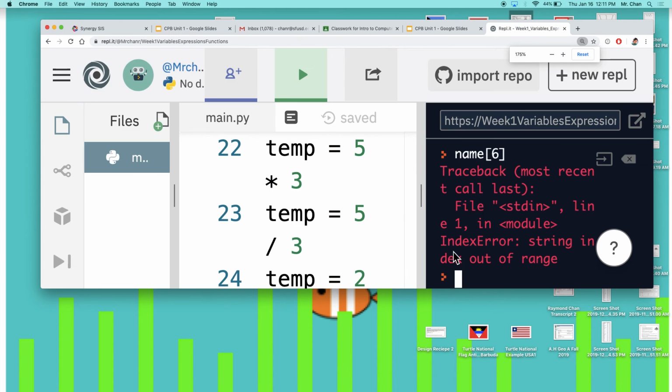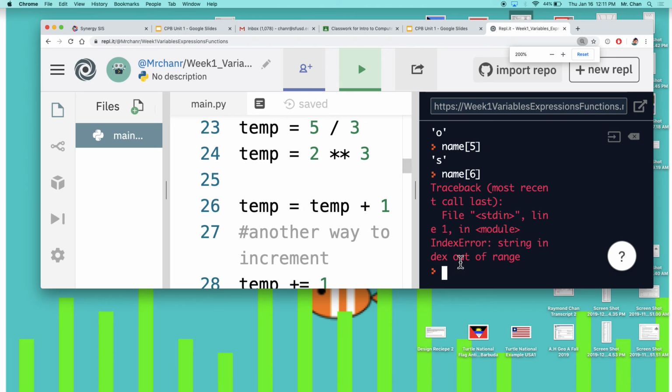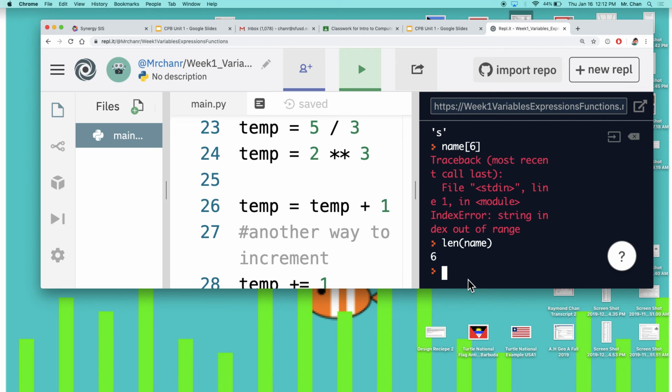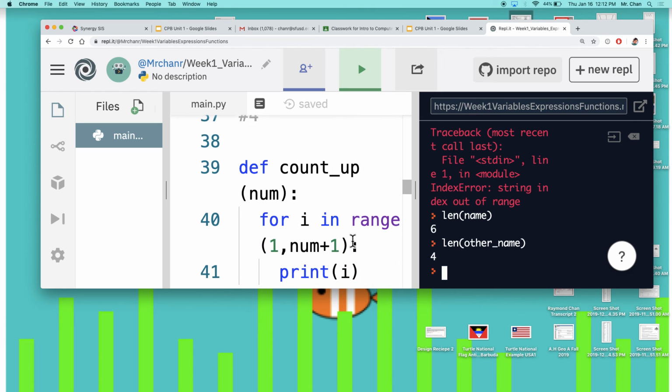So let me zoom out again. Let's say you wanted to figure out the length of your string. You'd use the len function, short for length. Let's see. Name. BNOS was a 6-character name. If you do length of the other name, should be Noah, I should see 4 characters, correct? And now you could loop through this. You can do a bunch of other cool things.